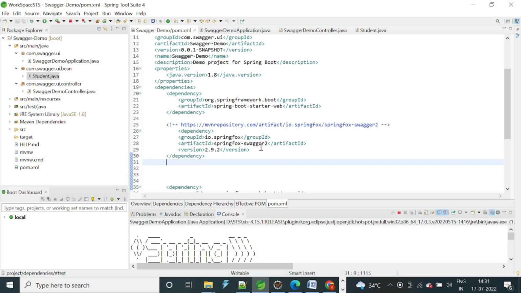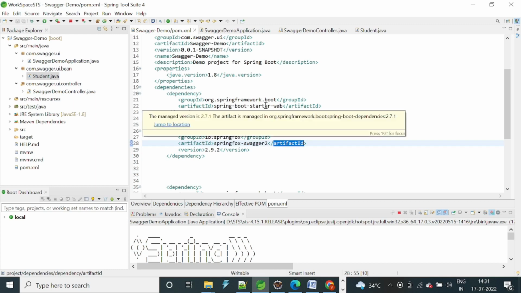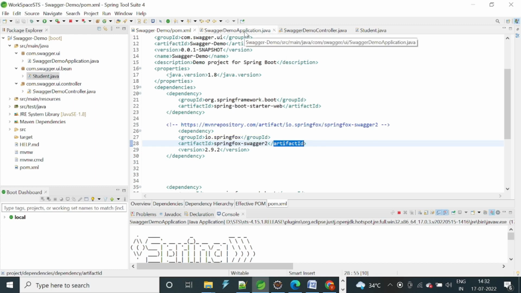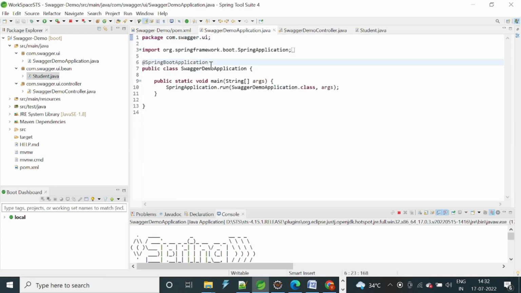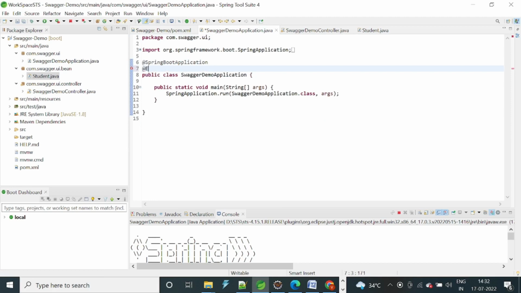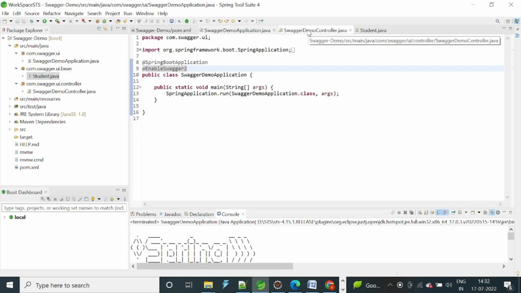What this dependency does, and we need one more configuration to enable this dependency in our project. Just here add one configuration, @EnableSwagger2. Okay, and then just restart our application.